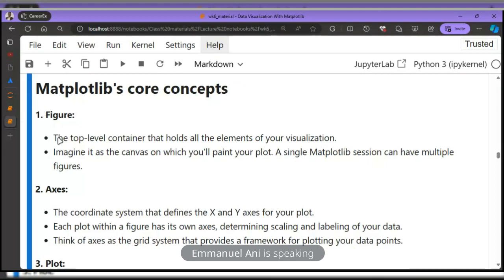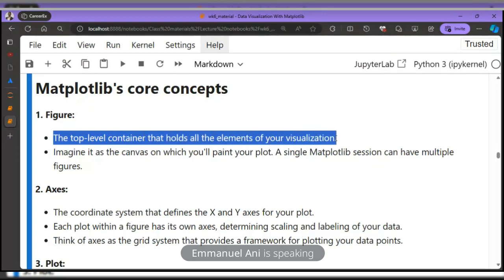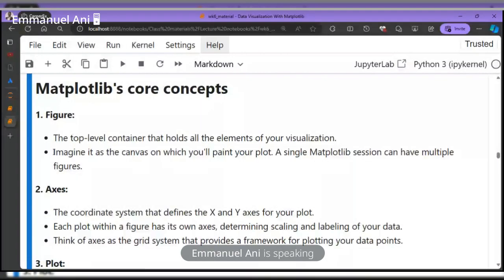Number one is figure. The figure is the main thing. It's like the canvas. If you're an artist and you want to paint a picture of somebody, what do you do first? You bring a canvas. A canvas is the platform on which everything you'll be drawing would be. It is the same thing here. A figure is the top level container that holds all the elements of your visualization. Without your figure, you cannot have any visual. Imagine it as the canvas on which you paint your plot.